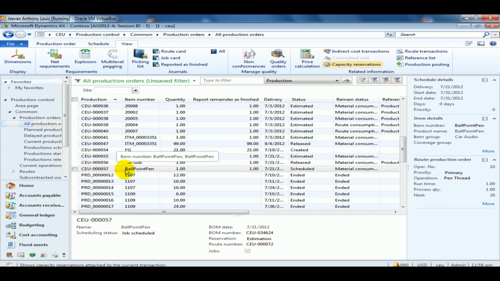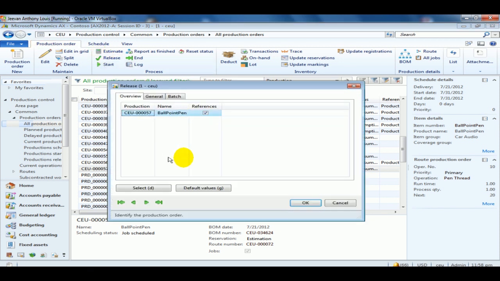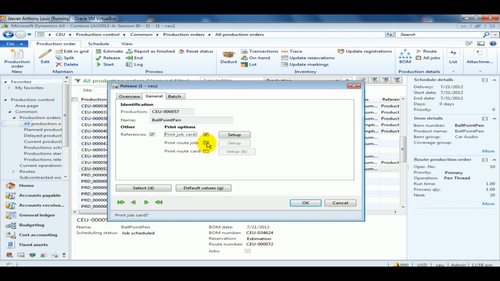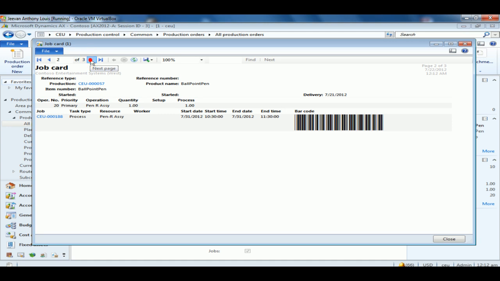Now moving to the next phase, that is the release phase. In this particular phase, you have the options of printing the job card and the route card. So we click OK. If you notice, now we have the job card printed, one job card for each operation. The first one is the pen thread operation. We can see the start time and end time here and the date. We have the barcode setup, which I will be showing you in the complex routes, how to set up the barcodes. And similarly, you'll notice that the other two operations are also being scheduled.